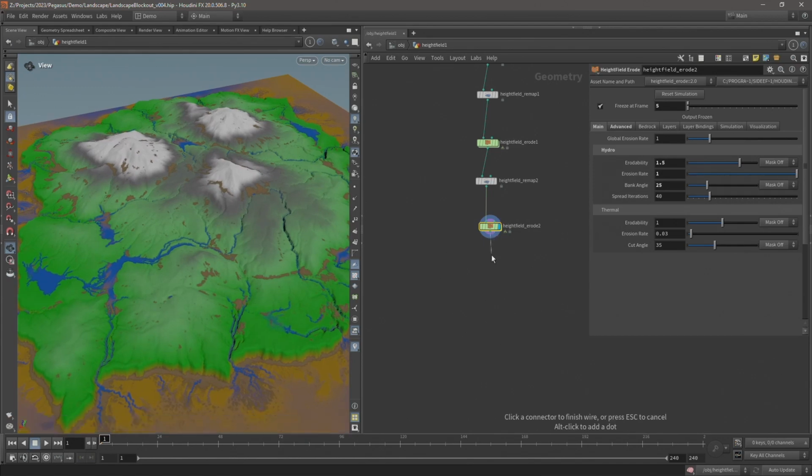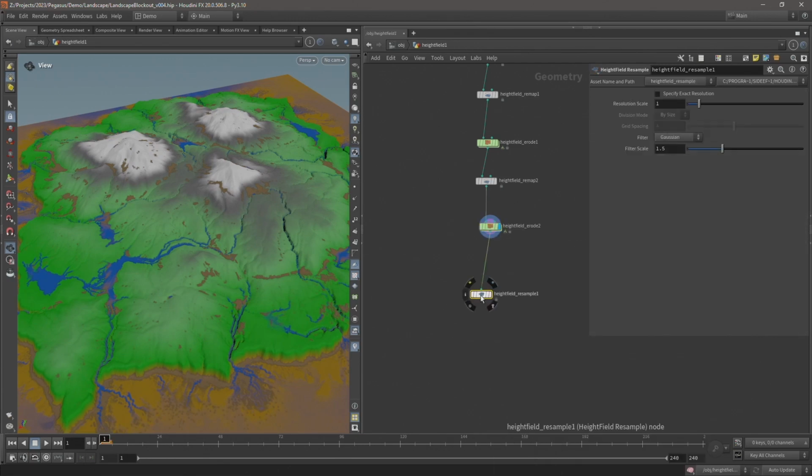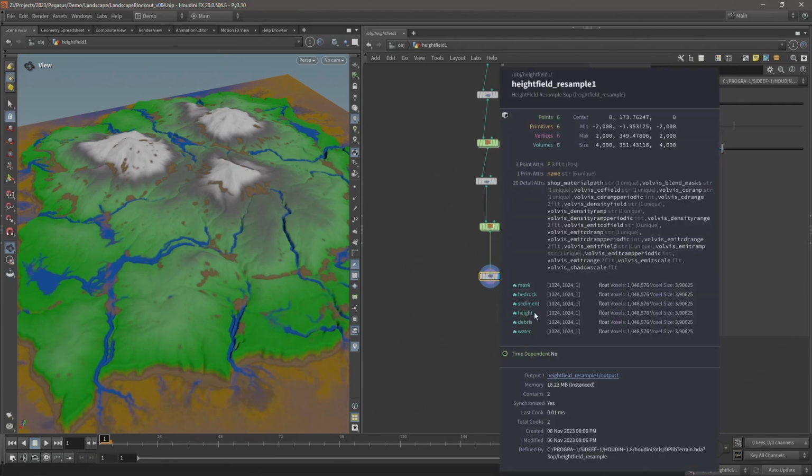So I'm going to increase the resolution with a heightfield resample. I want to double the resolution, so let's set this to a scale of 2. We can see now that's increased to a resolution of 1K, 1024 by 1024.